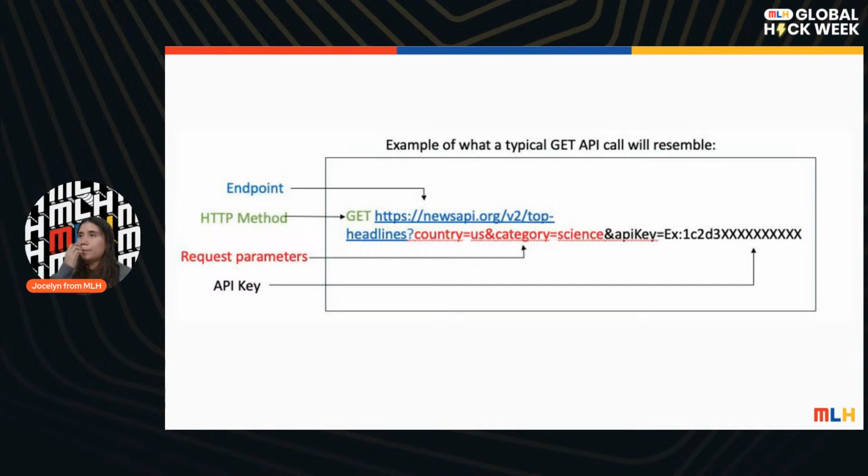Again, these request parameters are optional. They are only to refine your search. In this case, if I only did GET and then all the blue stuff, top headlines, it will bring me all of the top headlines. But as I'm adding request parameters, that basically means that I'm filtering. I'm saying that I want the country to be US and that I want the category to be equal to science.